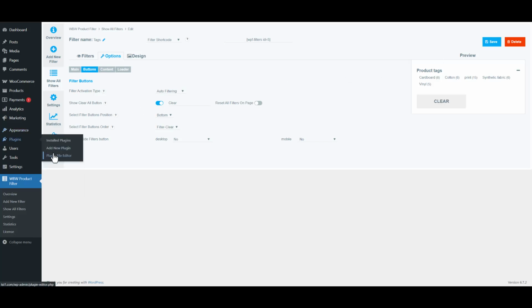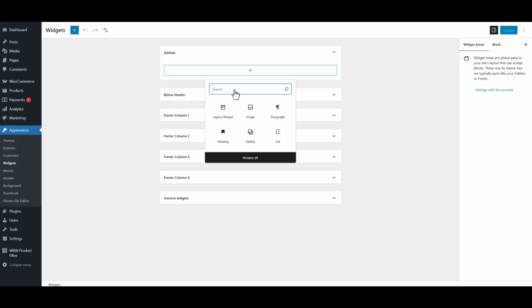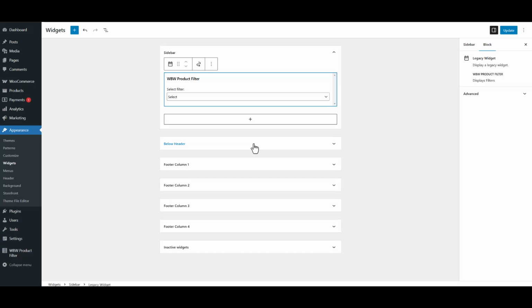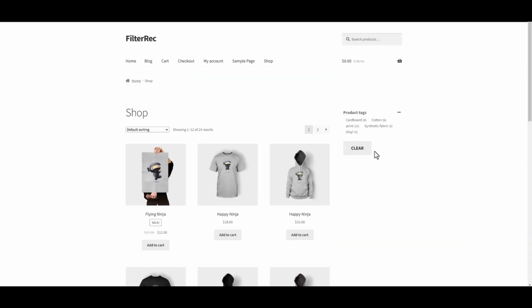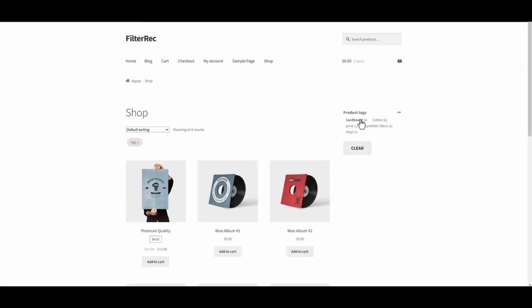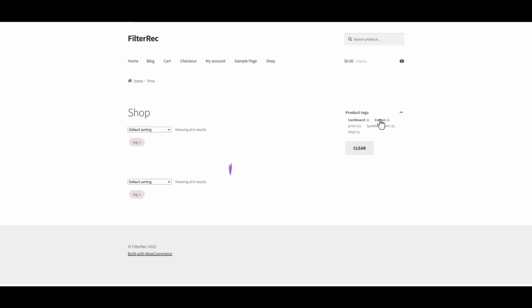Let's add our filter to the store page using a widget. In the widget search, write Filter, add, and select the filter we configured from the list. We have added a tag cloud with automatic filter activation and multiple selection function to our store page.